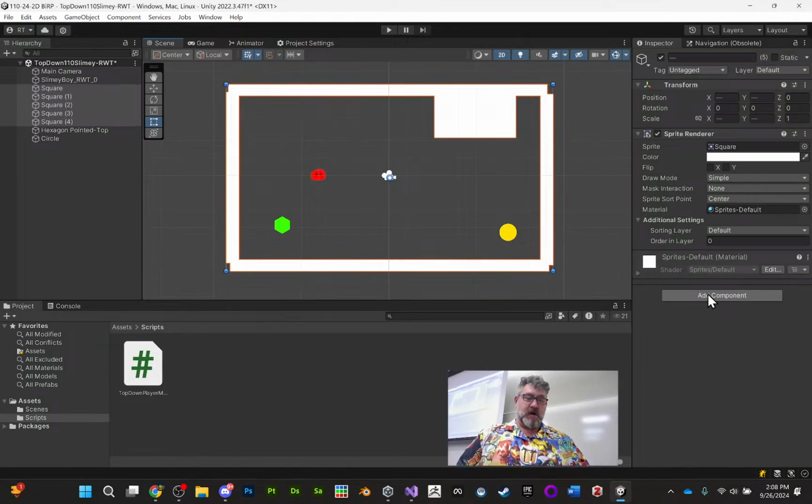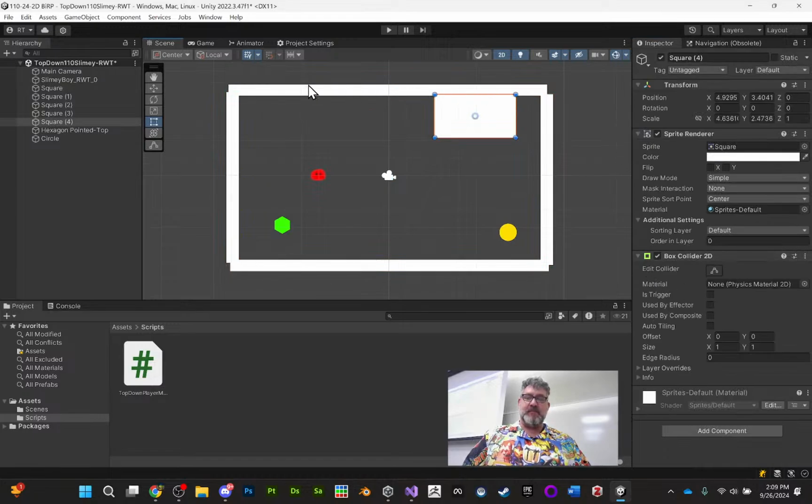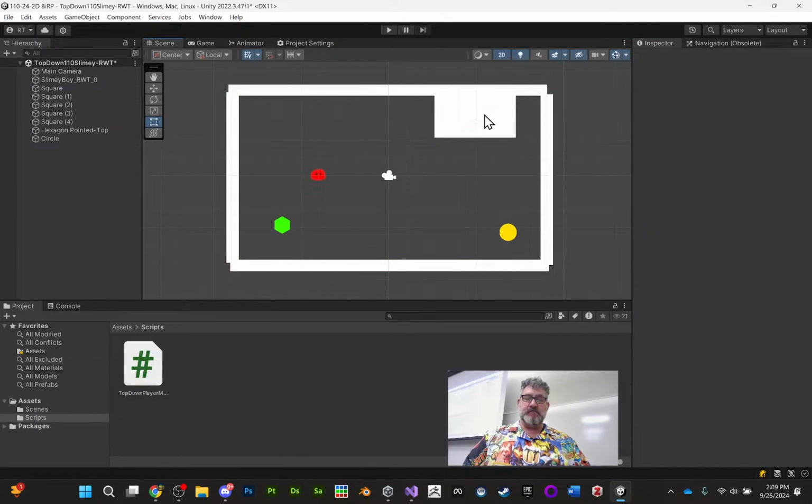All right, so I grabbed all of my squares, which I didn't name yet, and I'm just going to add a Box Collider 2D to all of those. It should wrap one around each of them nicely. So now our walls have colliders, and that's good.